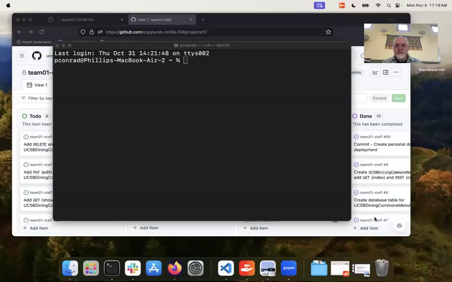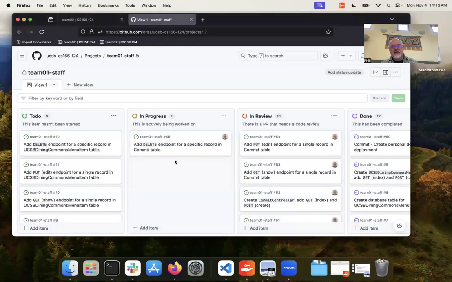This is the final in the series of videos about creating the back-end CRUD operations in Spring Boot. We're going to start by looking at our Kanban board. So I will share my screen and we'll get the Zoom controls out of the way and go to the Kanban board. This is the issue that we're working on, adding the delete endpoint for a specific record in the commit table. We are building off of the branch that was in the previous issue, 54.